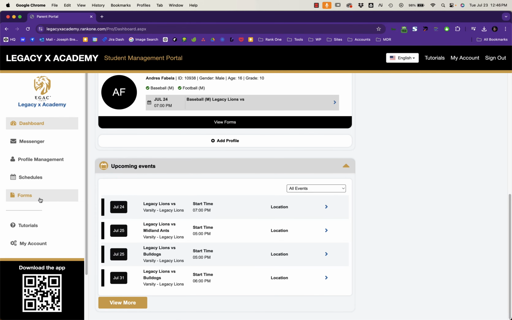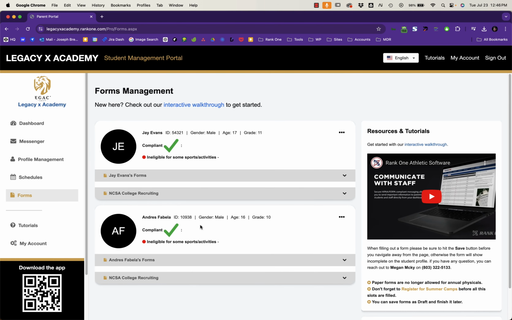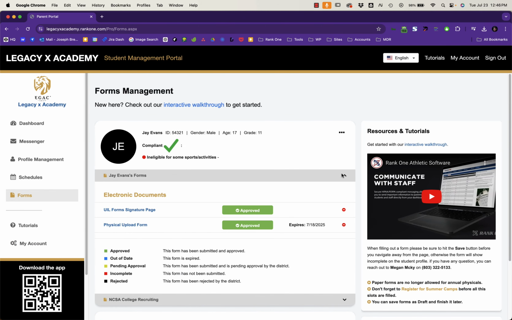Let's go over to our forms page and have a look. So here under the forms page, I can see the forms required for these students. In this case, I've already submitted these forms and they've been approved. But if I hadn't done that, there would be forms here that I could download or fill out electronically, and then I could submit them for eligibility for my student.